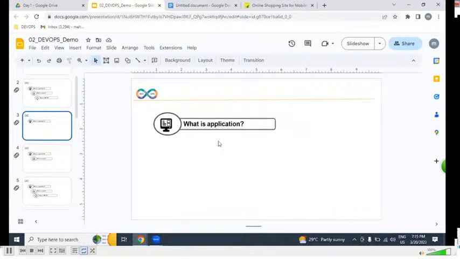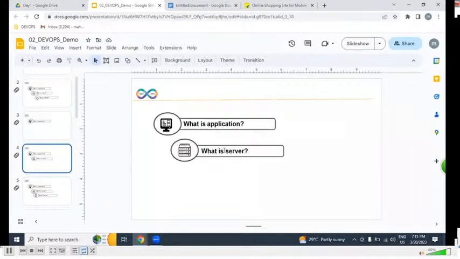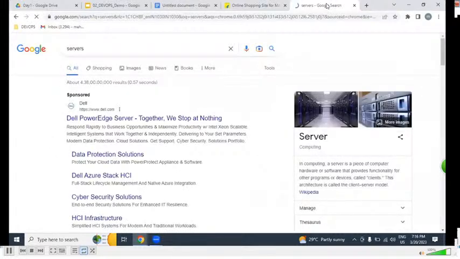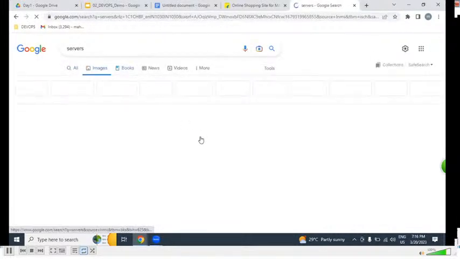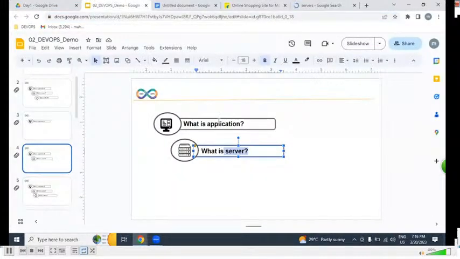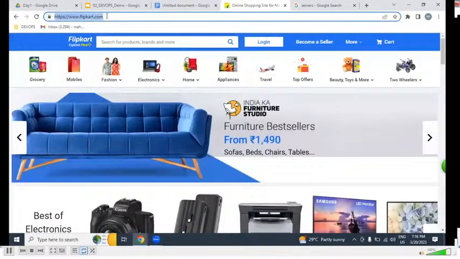What is an application? The working software which is written in any programming language like Java, .NET, Python, we call as an application. That application we are going to place on servers. Once you place it on the server side, then we are going to access it as a website. So I'll repeat one more time. The working software written in any programming language, we call an application. That application we place on the server side, then we access it over the internet as a website.